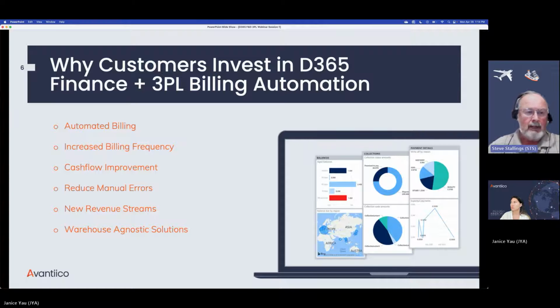Identifying new revenue streams. As we've rolled out this product, we've introduced our clients to new revenue streams that they never thought possible, and saved them millions of dollars in the process. And I'll go through a couple of examples as we get into the details.